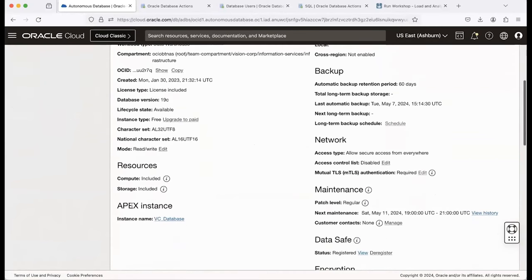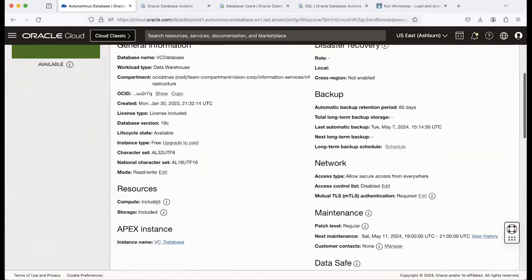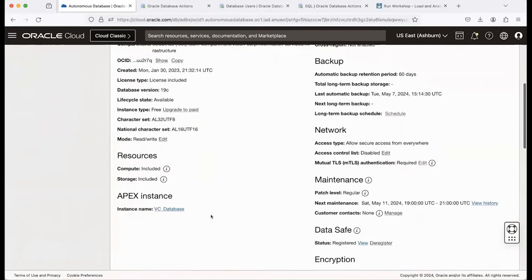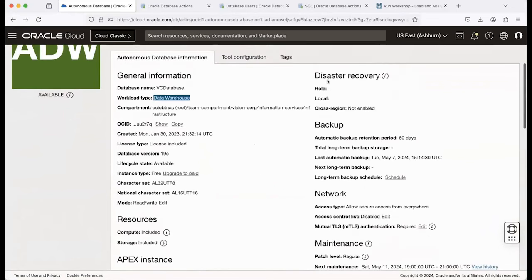This is where you'd see your Apex instance. So it doesn't matter which workload type you choose. You should see an Apex instance right here if you want to explore that more low-code application development piece. Once again, I don't think you can enable data guard for always free, so just something to keep in mind. And you'll see your backup information right here. So mine was set to 60 days, but you can decrease that.